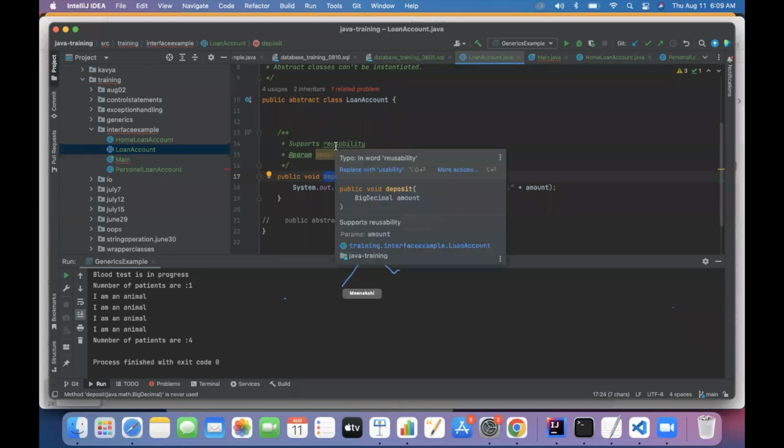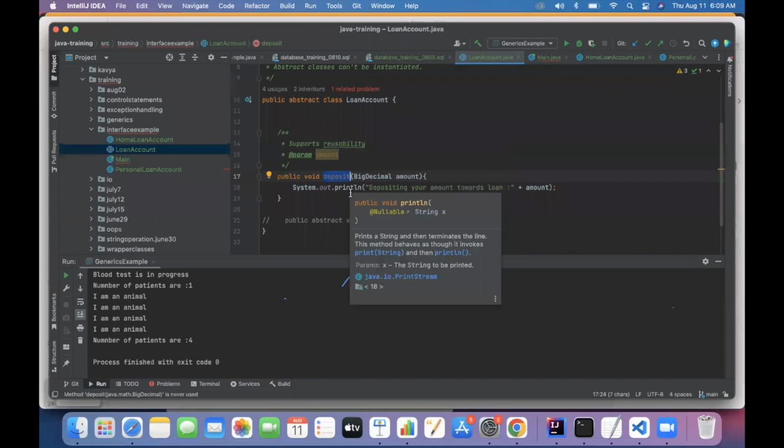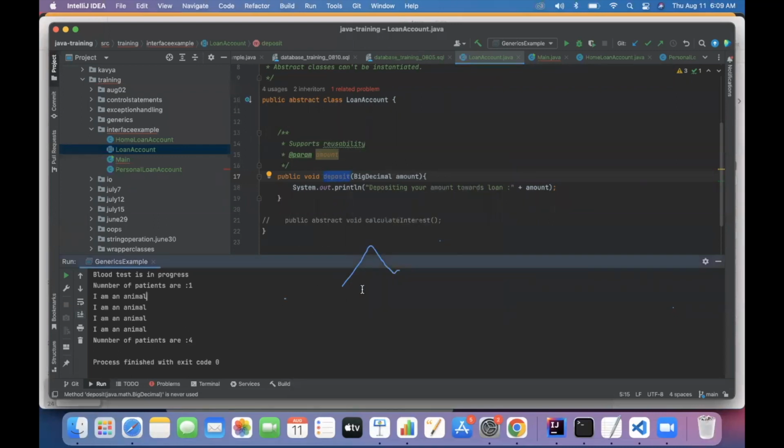So depositing is, yeah. So depositing, I think somebody threw a whiteboard.